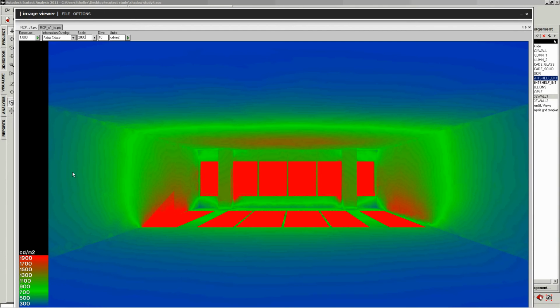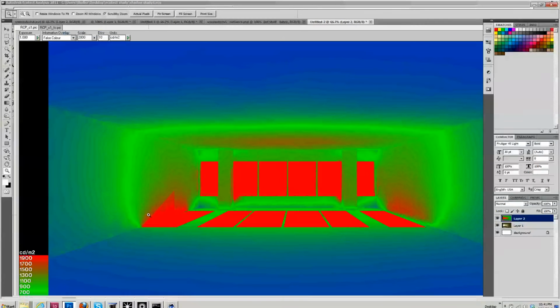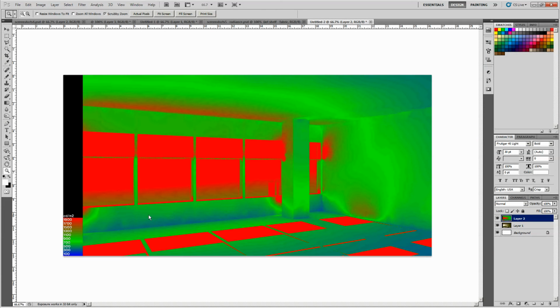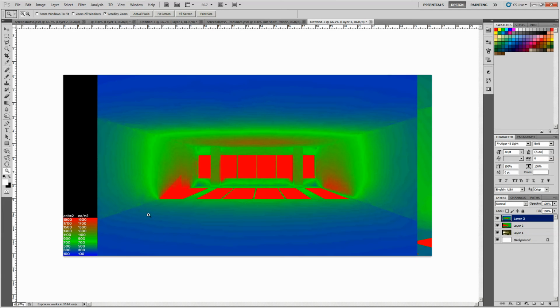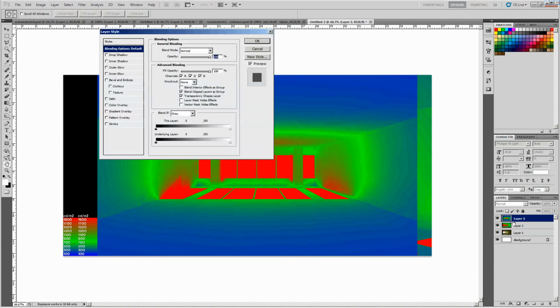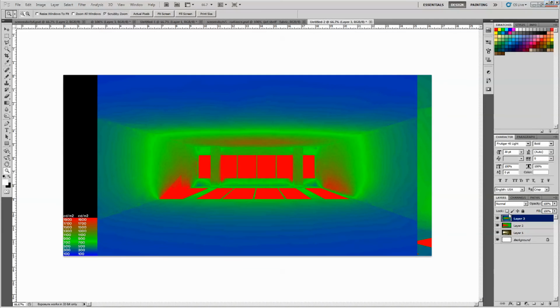So this is the light that comes off these surfaces. So this is the actual experience and the actual light distribution in this space. I'm going to copy to clipboard, paste into Photoshop, and I'm going to call this layer, before I forget it, no shelf winter.